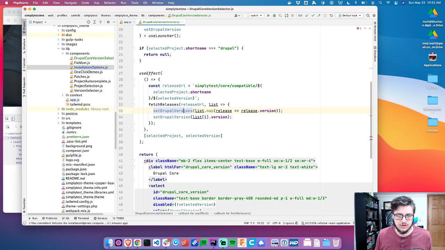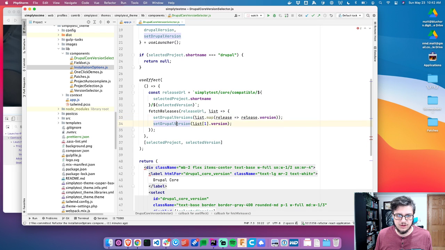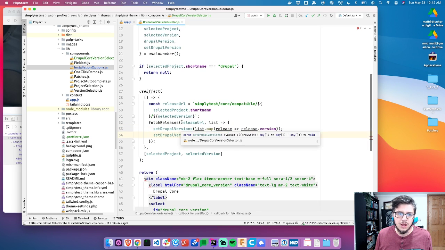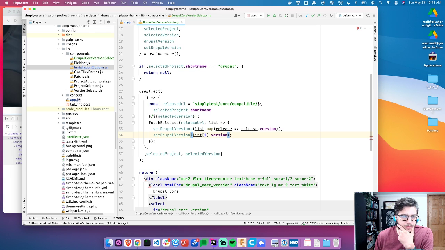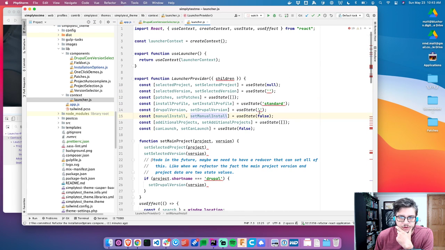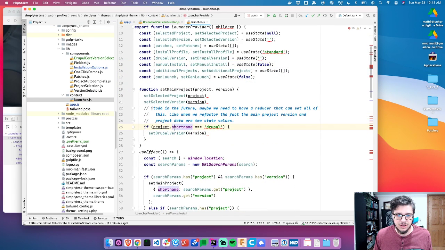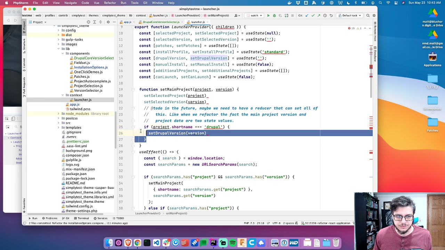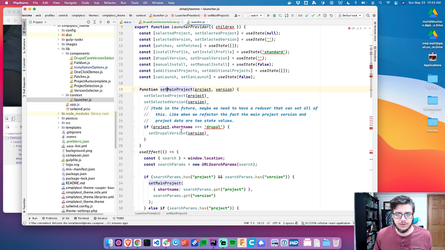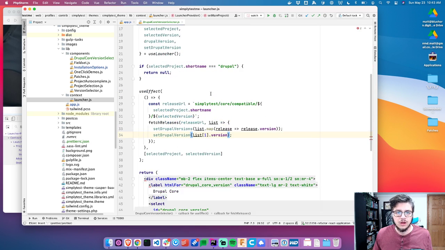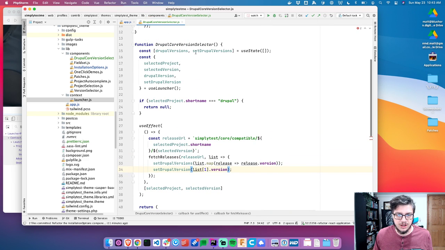And set the Drupal versions to be that release and set the Drupal version, just so you know that somewhere in the code, now I can't remember where. I have to look and see. So here we have it. Set main project says if the short name is Drupal, so if we're testing core, set the project version as well, which means that we don't need this component to run.